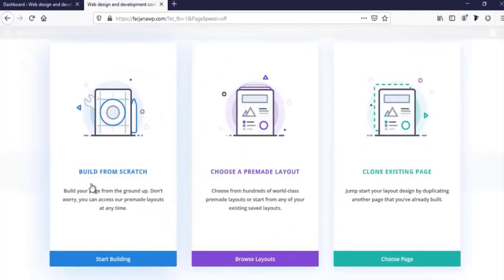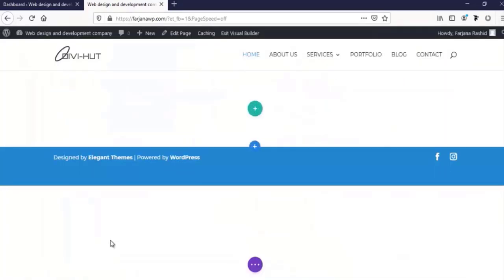Here first there will be 3 different options. One is build from scratch, choose a pre-made layout. Divi has several pre-made layout designs which we can use, and clone existing page. So if you have designed a page already, then we can clone it here. As it is a new page design, I'm going to start from scratch, start building.